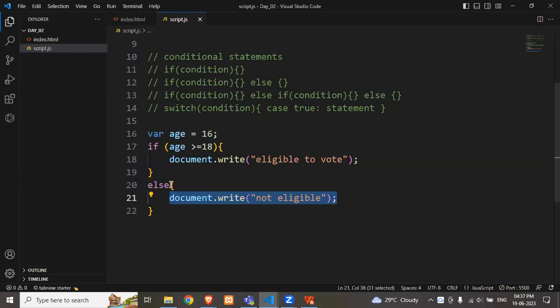Okay, for else we don't have any condition. So whatever condition is getting false, automatically the else block will get executed. Okay.